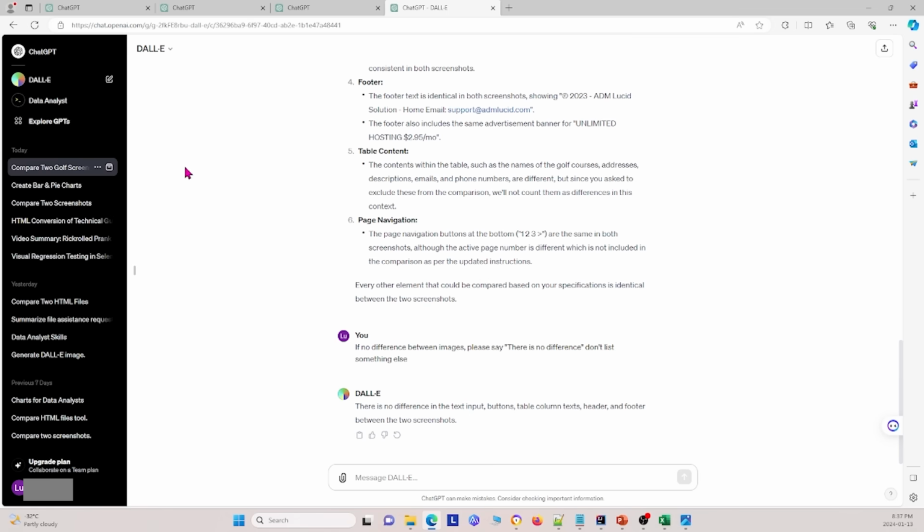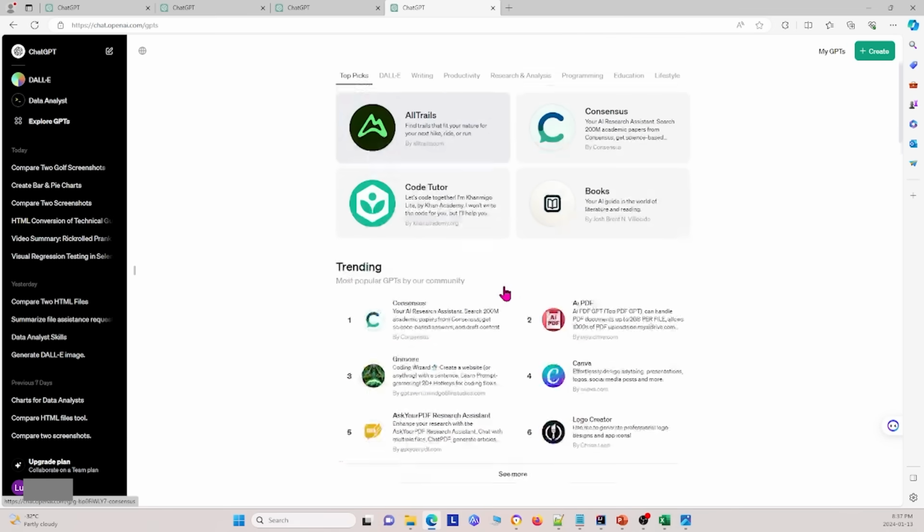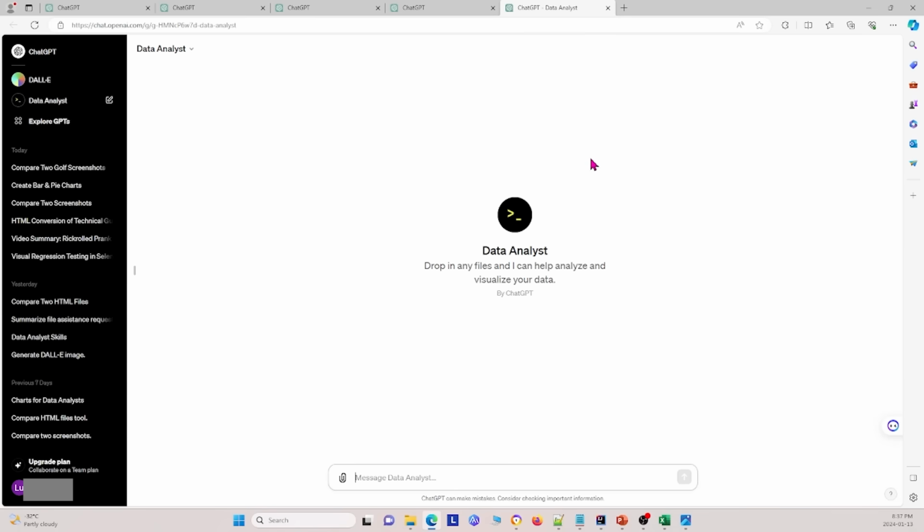So there's another tool that we talked about earlier. We'll go back to Explore GPTs here, scroll down, and then go to Data Analyst. And this one will allow us to basically analyze a file.